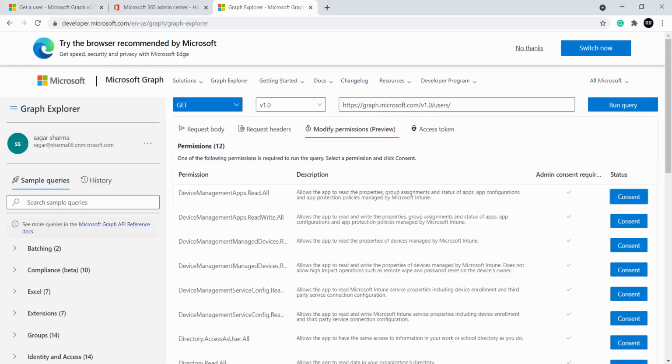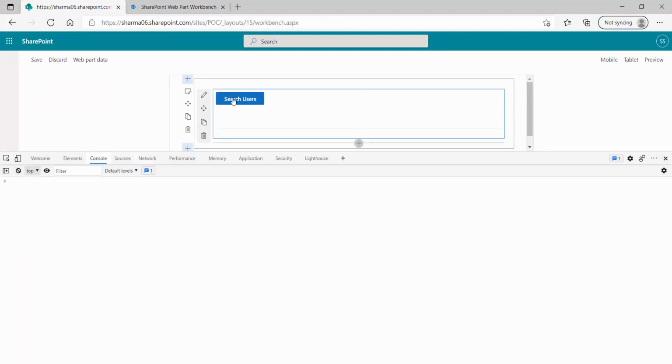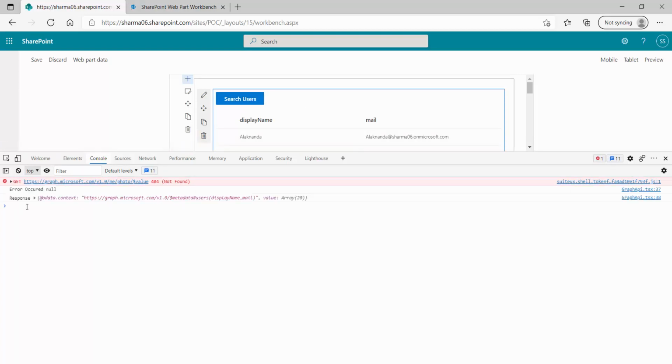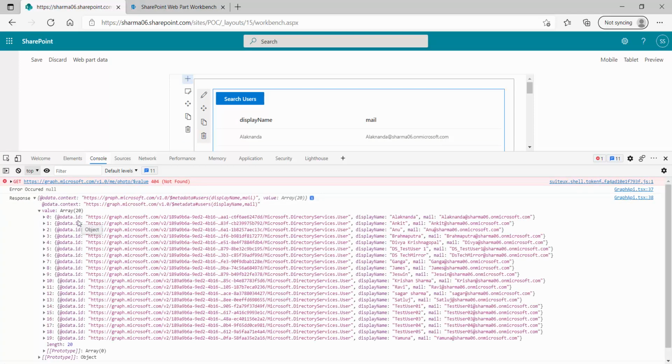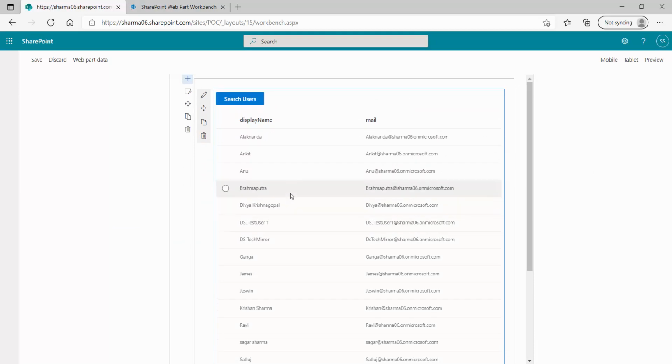Okay, this is in my Edge browser. I will refresh it. Will clear everything. I will click on, see this detail is present but it is blank. I will click on search user, and you can see this is working now. Error occurred null. Response is occurring in the same way as I demonstrated to you in the Graph Explorer, and you can see all these users are present in my database. So this is how you can work with the Graph API.